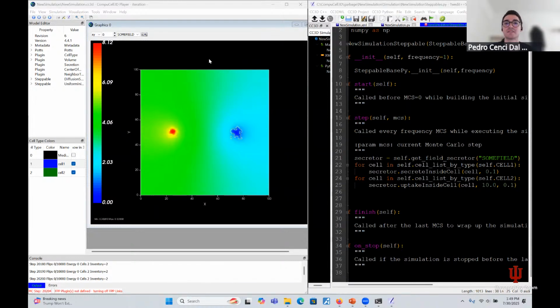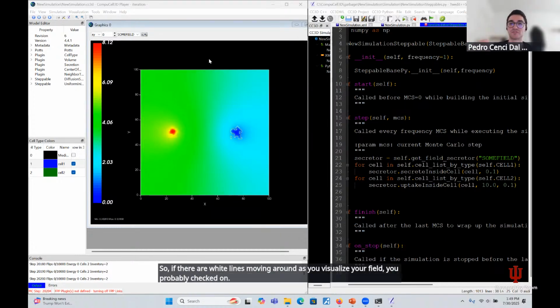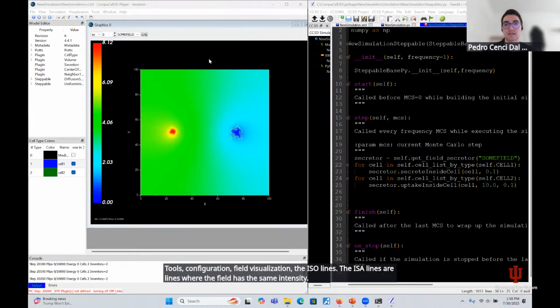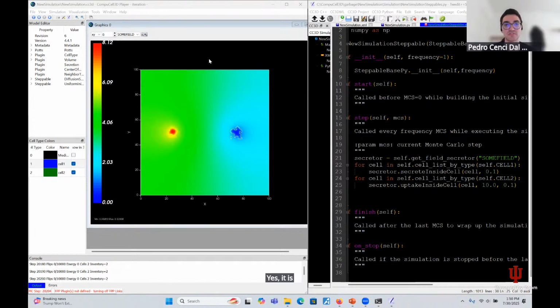May I ask if the white line is the field? So if there are white lines moving around as you visualize your field, you probably checked on tools, configuration, field visualization, the ISO lines. The ISO lines are lines where the field has the same intensity. Yes, it is related to the field, and it's just a visualization tool.